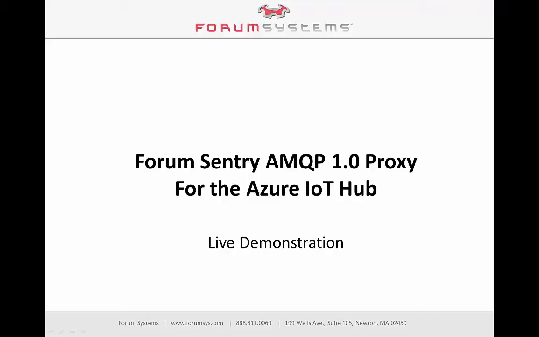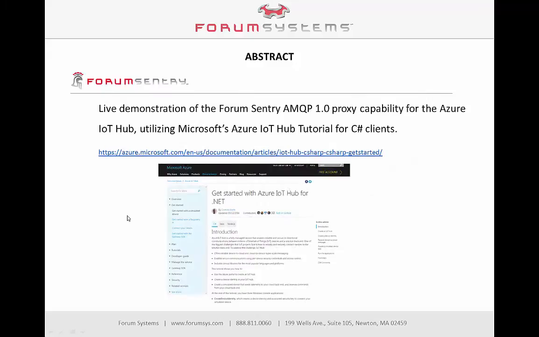This video demonstration will show the Forum Sentry API Security Gateway securing AMQP 1.0 traffic from Microsoft's Azure IoT Hub. The session will showcase Sentry's simple no-code interface while highlighting features such as protocol mixing, transformation, and inline data security. To demonstrate the AMQP proxy capability in Sentry, we'll utilize Microsoft's tutorial for the Azure IoT Hub and use their sample C# clients. Click the link below the video to access the tutorial that we followed.